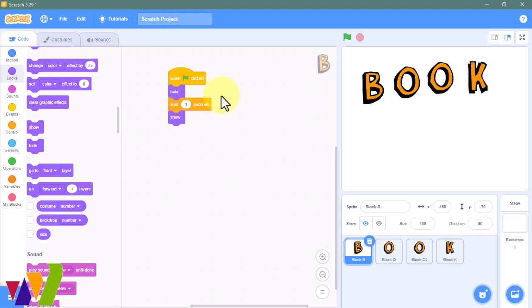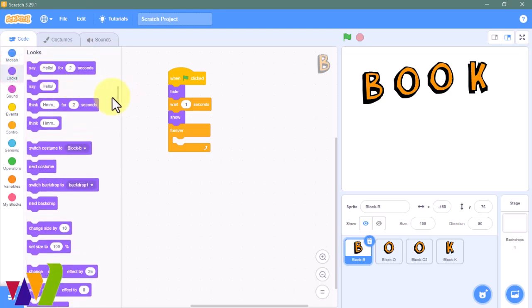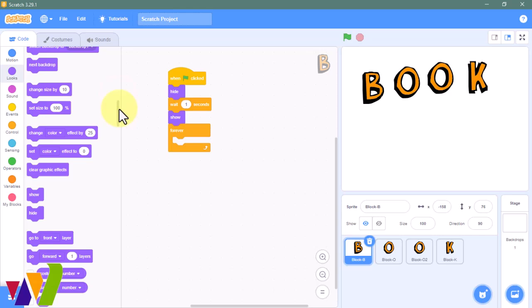Alright, now after this is done, we come to control again and get our forever block. We all know what the forever block is used for at this point, right? Forever block is a loop. It makes whatever you put inside happen forever until you decide to stop the game. So we come to change color effect, which we'll find in looks. This is so that while the letters are being animated, their colors also change.